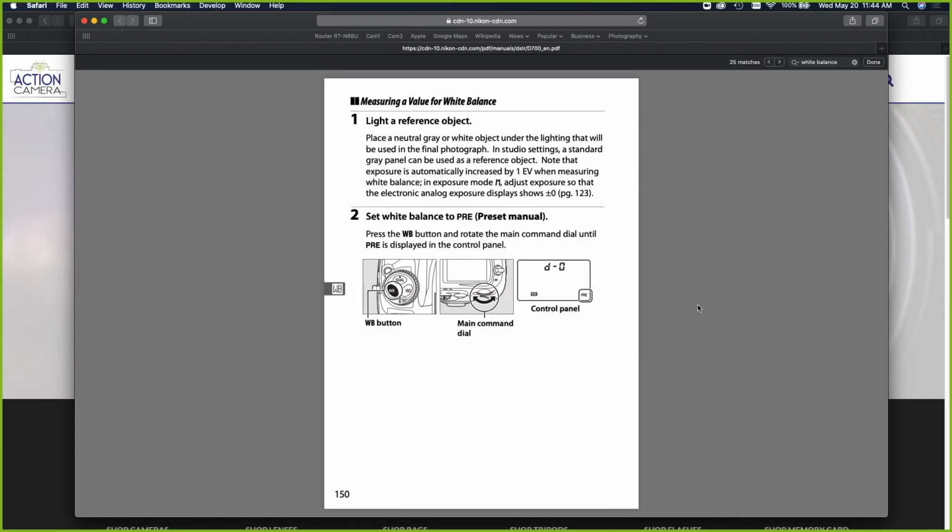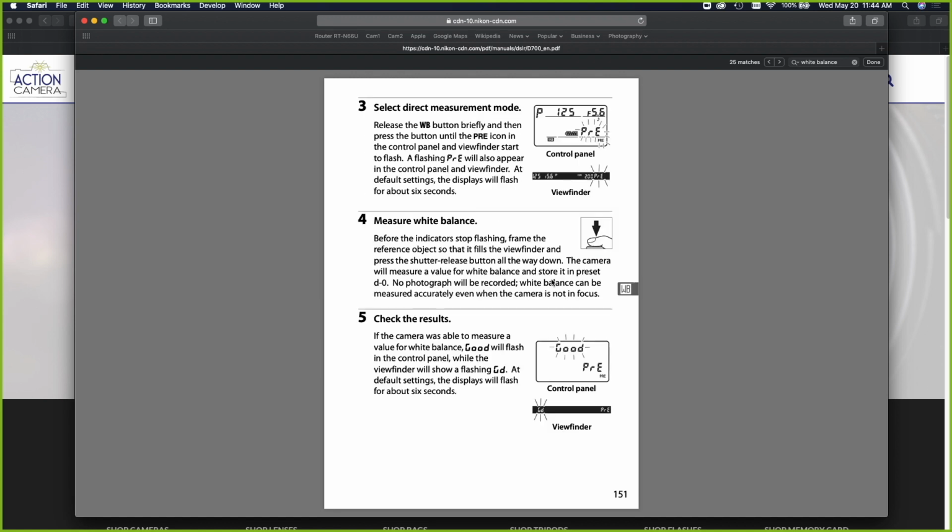So here's a little guide on measuring it up on the screen. It basically says you want to have that neutral gray or white object under the lighting that will be used, kind of like we talked about with the gray card. You can actually use a quick key on yours. If you press that WB button, and change that main command dial until it goes to preset, it probably says like D0. Yeah, D1, that's fine too.